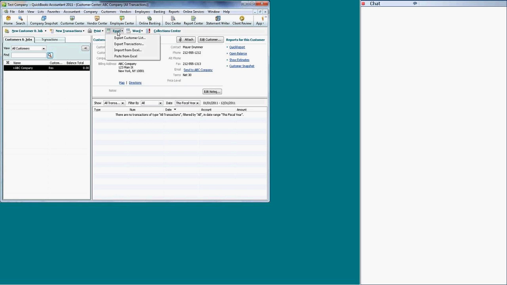You can also import a customer list from Excel. Sometimes you have a major change that you want to update for all your customers. For example, you want to update the customer type for a few customers, or you want to add the city, the state, and the zip to all your customers, and they're mainly the same. You could click on New Customer and Job and select Add Multiple Customers Jobs.